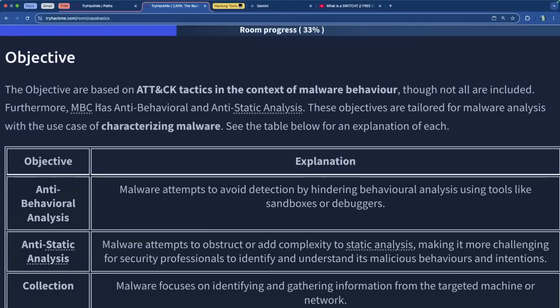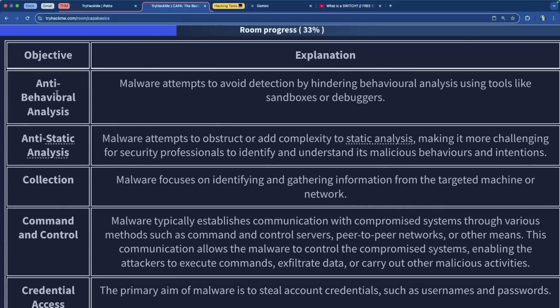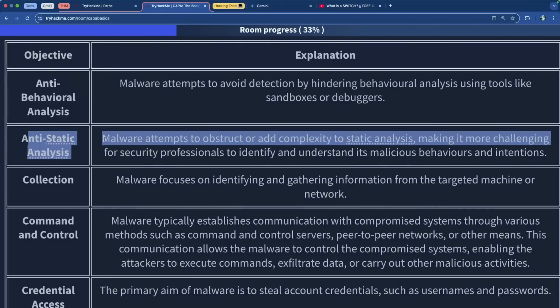So objective. These are based on the attack tactics in the context of malware behavior, though they're not all included, and it has anti-behavioral and anti-static analysis. These objectives are tailored for malware analysis with the use case of characterizing malware. So this is the table that we have over here. So anti-behavioral analysis, anti-static analysis.